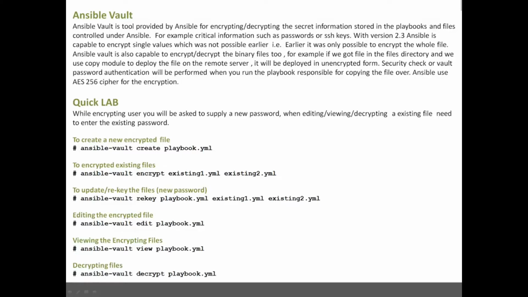When I say single file, what it means is, let's say you have one playbook where you have 100 tasks or 100 definitions. If you want to encrypt some particular data, particular sections only, that is possible with Ansible 2.3. Earlier, it was not possible. Earlier, what we were doing was basically encrypting the whole playbook. Next thing I want to mention with Ansible, you can also encrypt or decrypt binary files.